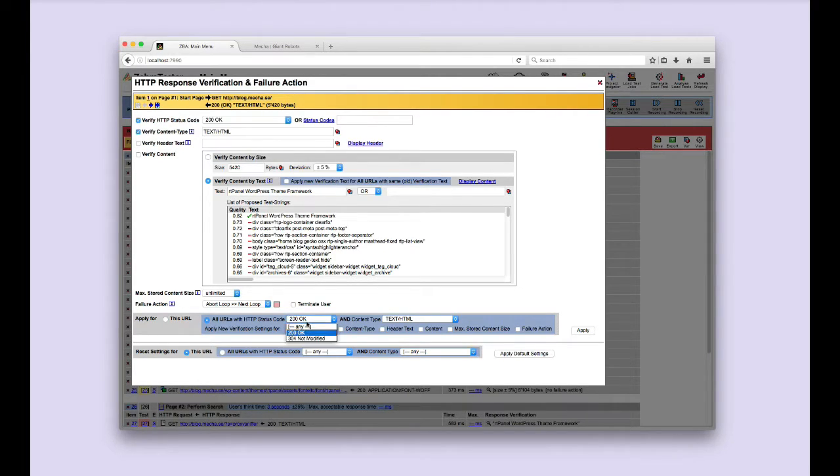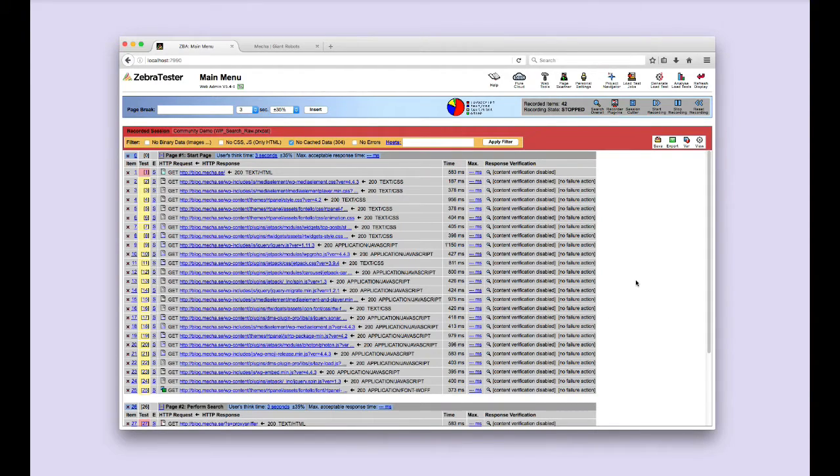You decide to do this in all URLs. And in this case, select that it's the content you want to change for all of these, and then apply. This will disable the content verification all over, but we still need to add this or it's not going to be a proper test.